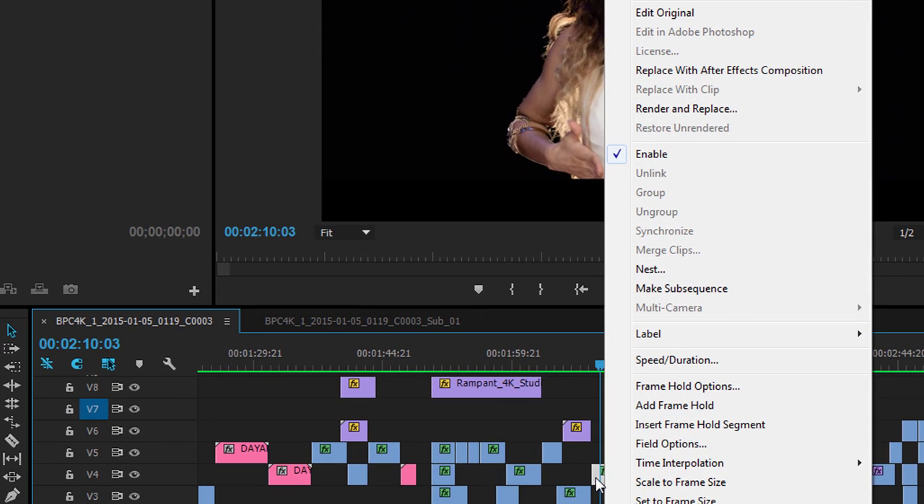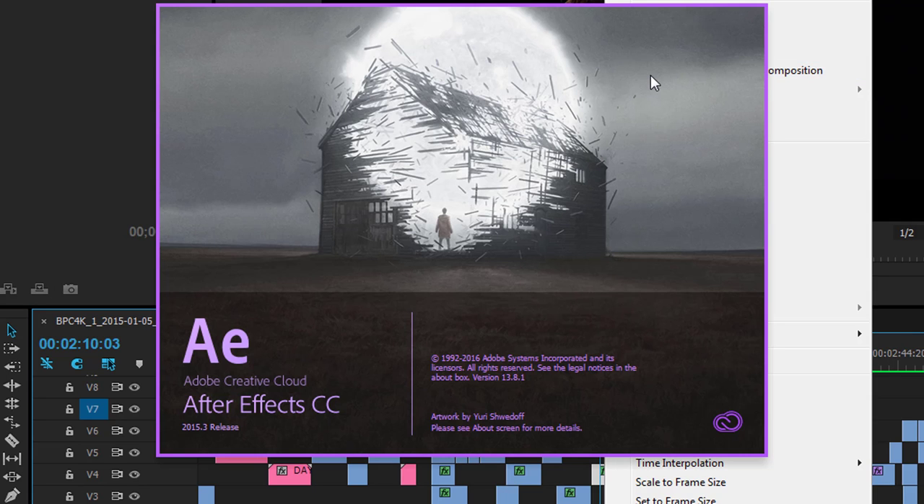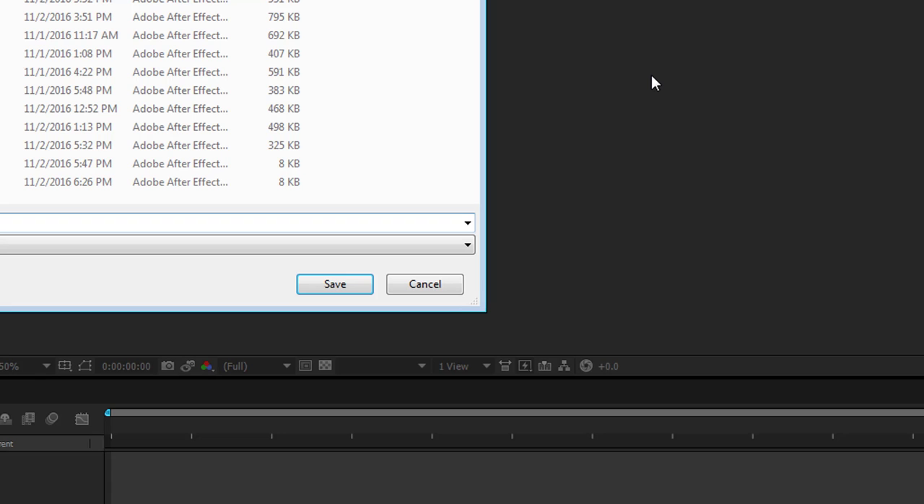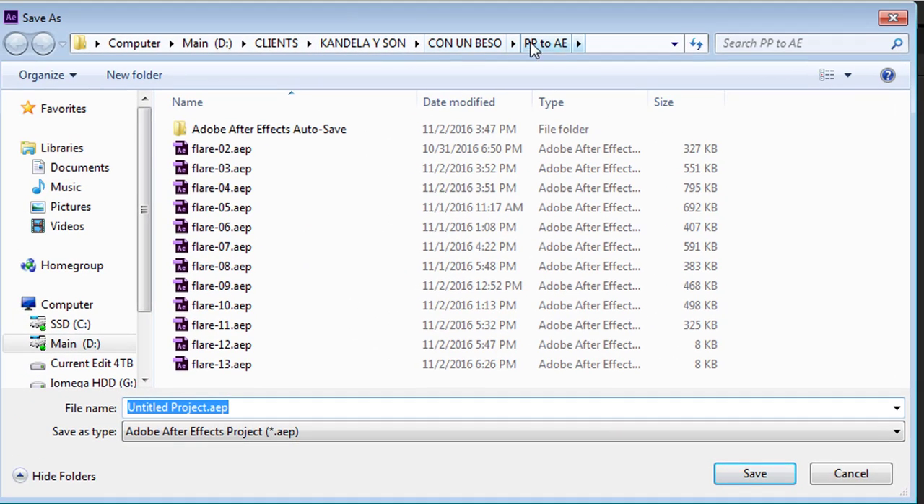Right click on the clip that you want to attach your flare to. You click on replace with After Effects composition. It will launch After Effects if it hasn't already been launched. It will ask you to either create a folder, save your project. I have created a PP2AE, which is Premiere Pro 2 After Effects folder in my main project folder.